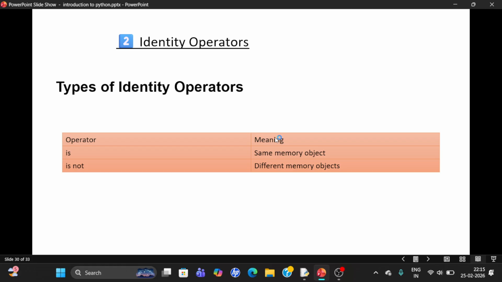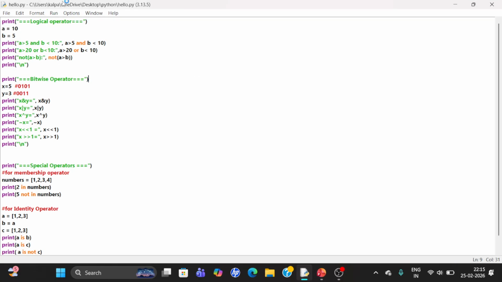Let's see the special operators, the logical operators and the bitwise operators in code form, running in the Python IDLE. Let's go. I already wrote the code. I will explain this code.